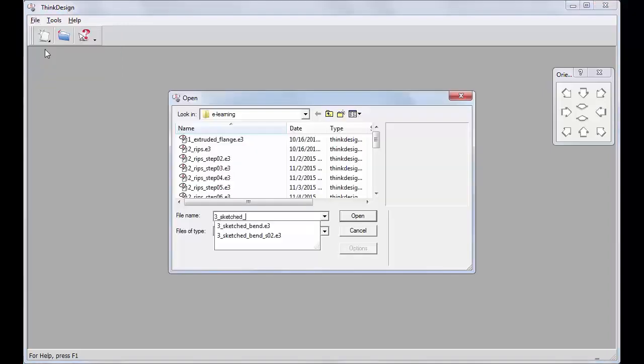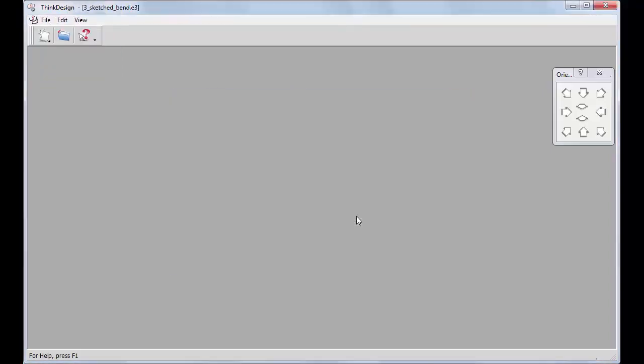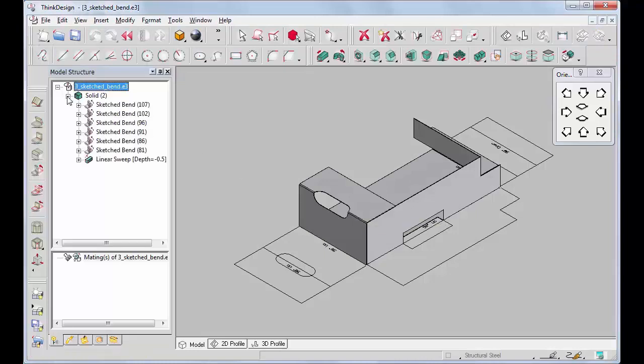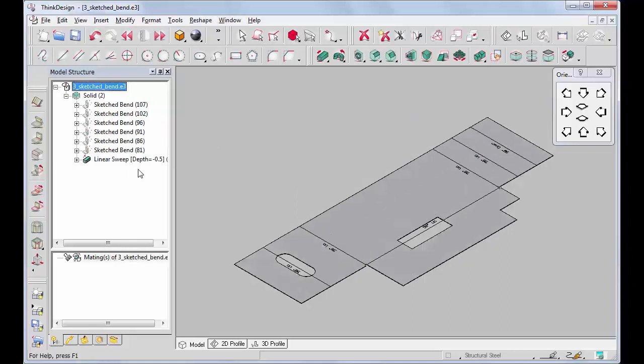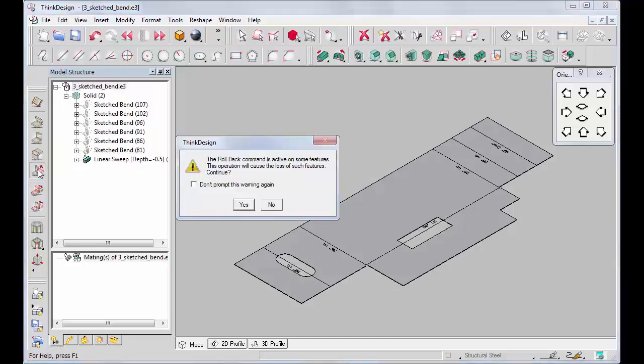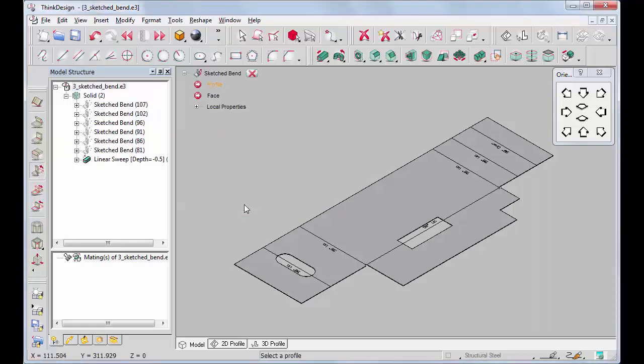Now let's open file 3_sketchedbands.e3. In this example, we shall explain the sketched band command. This model has been obtained starting from a sheet, adding bands along some profiles. In the history tree, let us position on the very first sketched band icon from the bottom. Let's right-click, and then we shall choose Rollback so as to get the sheet and the initial profiles. When the message is issued, let's answer yes and let's go on.